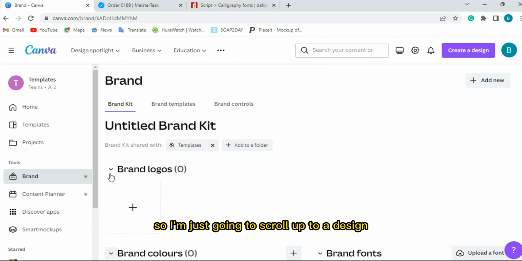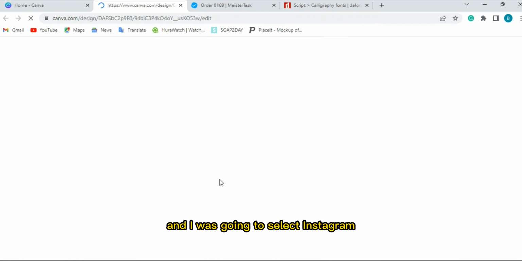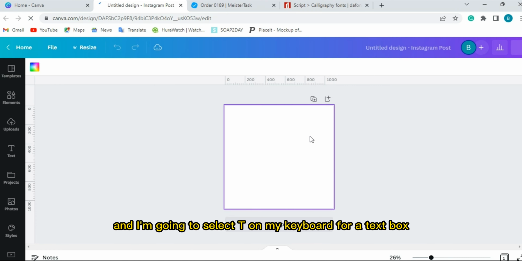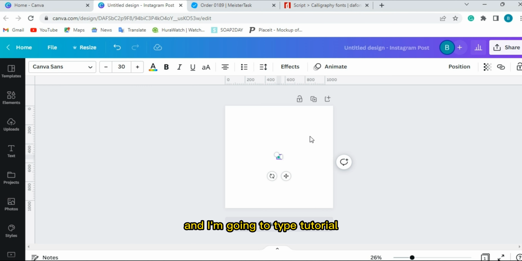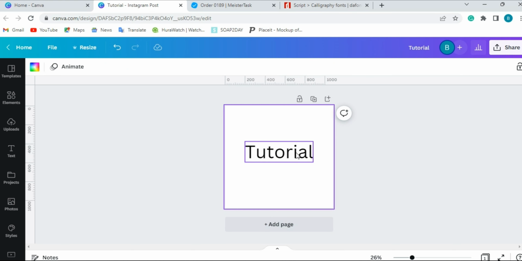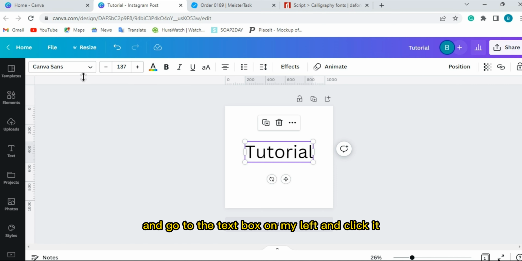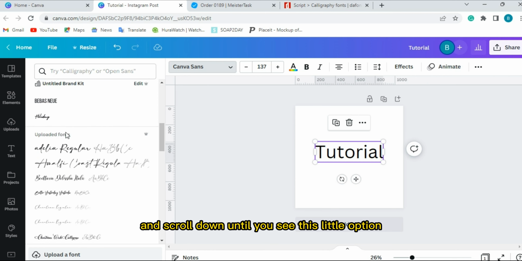So I'm just going to scroll up to a design, and I'm just going to select Instagram for the purpose of this tutorial. And I'm going to select T on my keyboard for a text box, and I'm going to type tutorial. And I'm going to select the text and go to the text box on my left and select it and scroll down until you see this little option that says uploaded fonts.